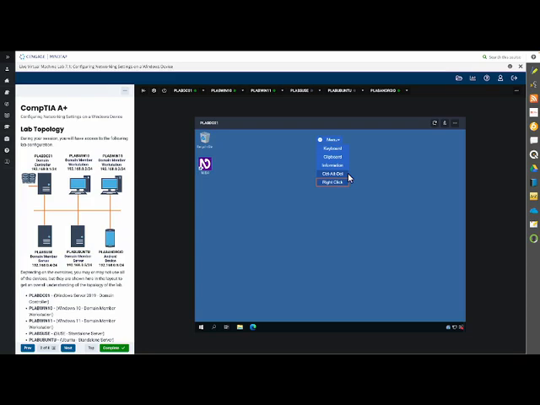When working in live virtual machine labs, the ability to customize, learn, and practice is a click away.